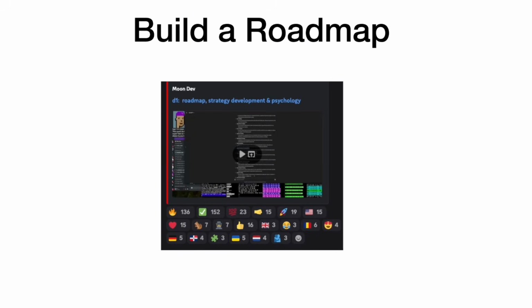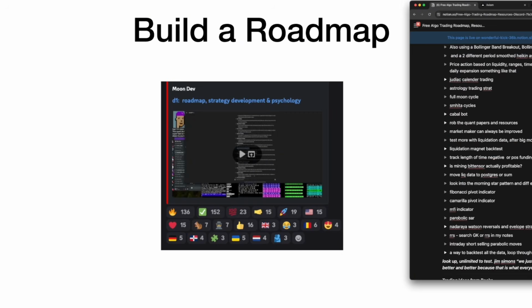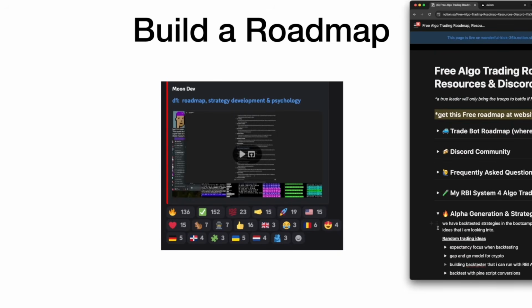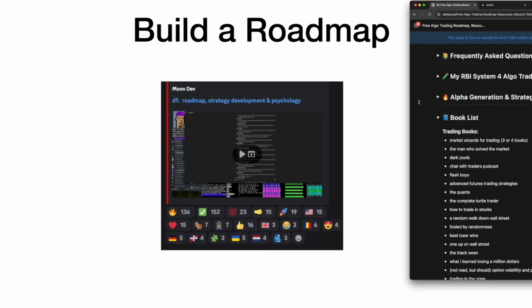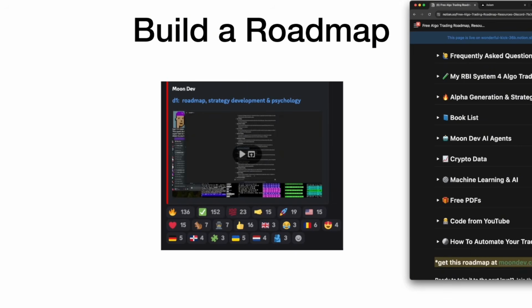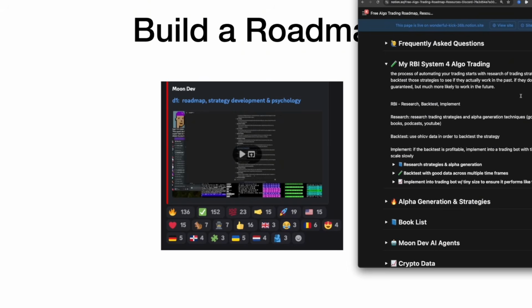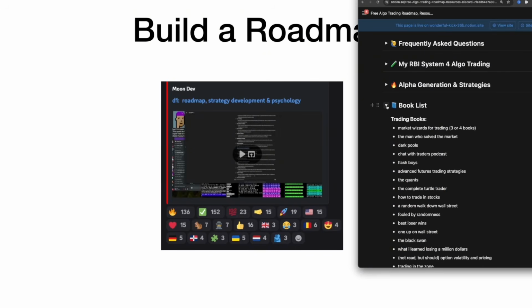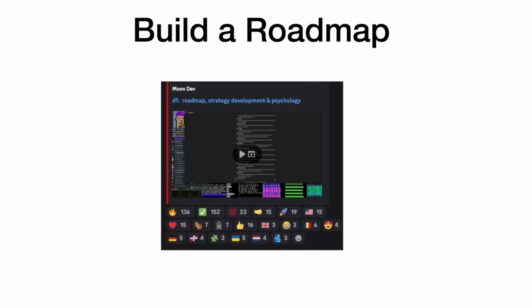Now, like I said, at the end of this, I am going to give you my roadmap that shows you my system, a bunch of ideas, Q&As. We have a ton of questions, ton of answers, a book list here. So you'll have a ton of different books. And remember, it's research, backtest, and then implement. You can see the system here. Research, backtest, implement. Well, where do you research? Well, I have a ton of books that you can start researching from. All of our ideas are going to be a little bit different, but hey, that's the good thing.